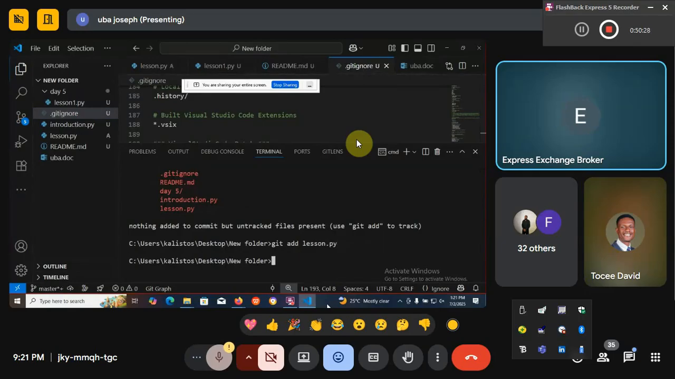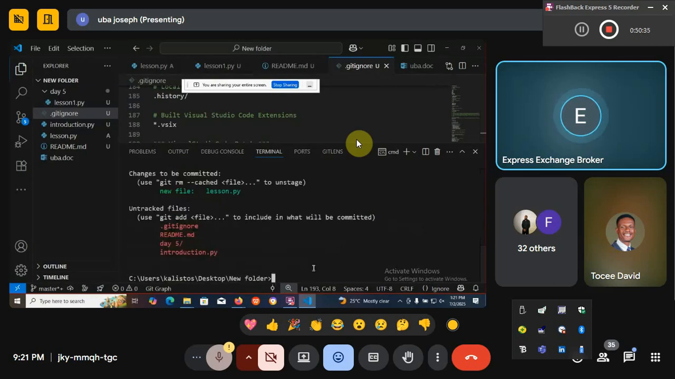Let me do git status again. So you see, lesson.py is no longer part of the code that is not being monitored, because I just said git add lesson.py. You see, it has moved to this particular section. It's now in green color, showing us that it has been staged. Git has taken a snapshot of it.